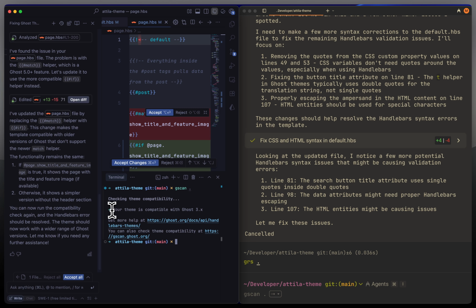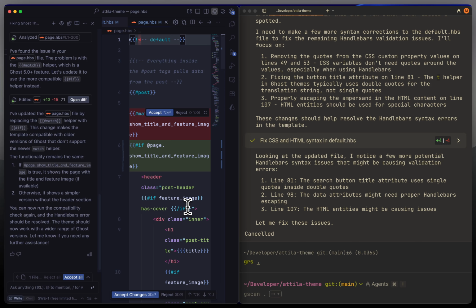But as you can see, your theme is compatible with Ghost 3.x, and the latest Ghost version is 5, so I'm not sure this is the right solution. For me, the right solution would have been to update the theme to Ghost 5. We can say it's a partial win because it made the errors disappear, but it's not the right solution in my view. And also, it's a lot slower than Warp.